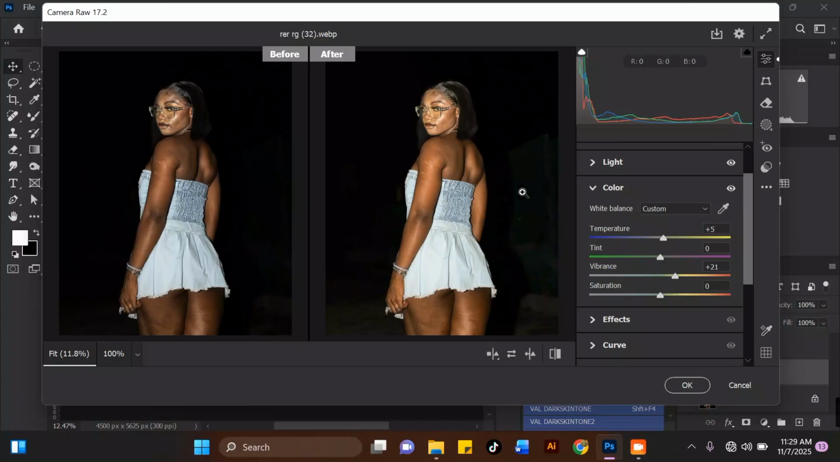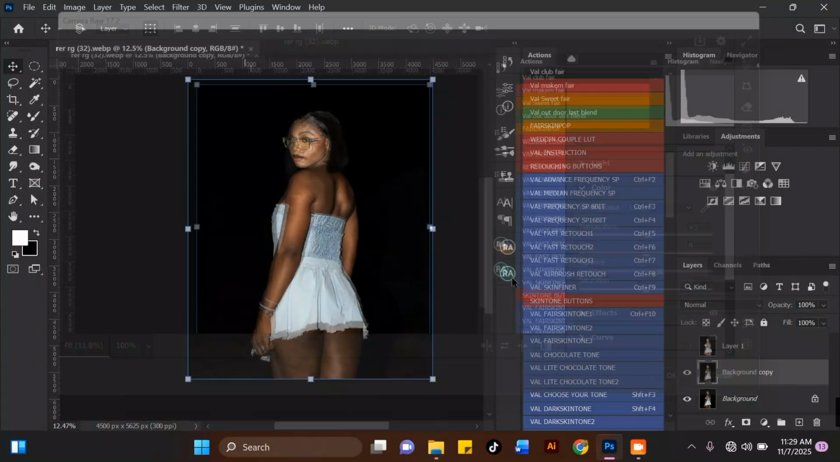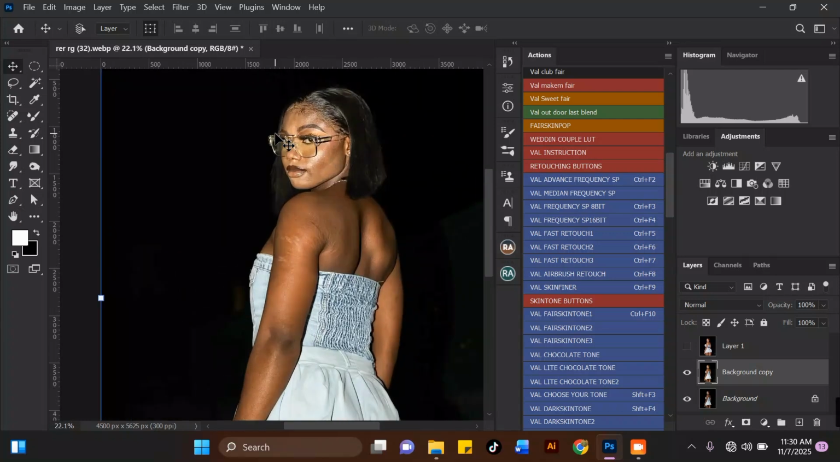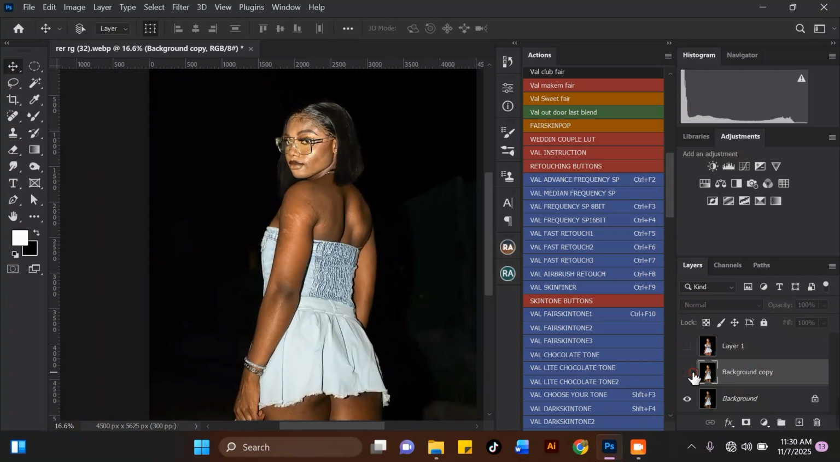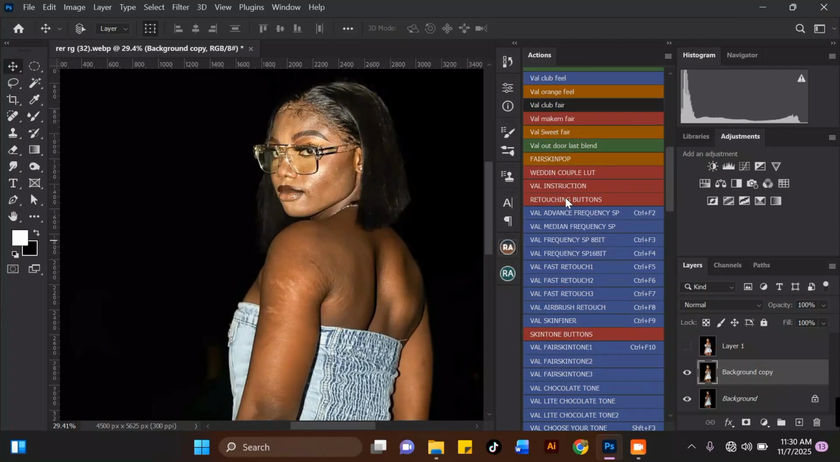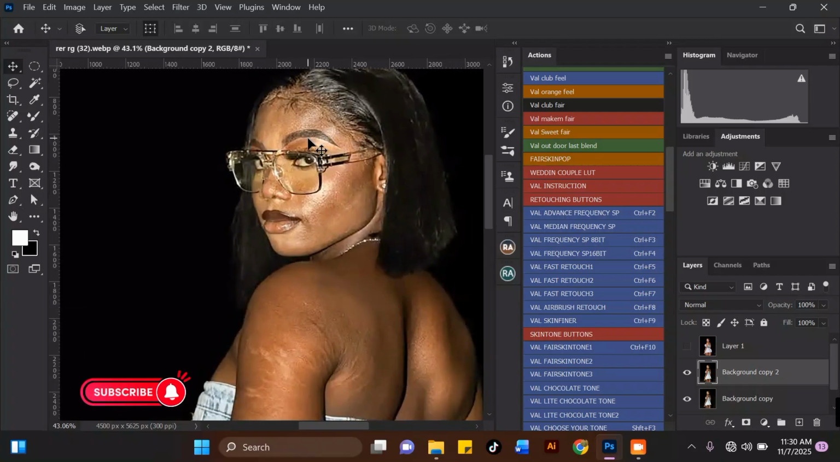So now let's go and retouch this picture. I click OK. So this is the picture now, before and after. Like I said, I'll be making use of my advanced frequency separation. Let's duplicate this picture again, Control J. Okay, so now let's start.